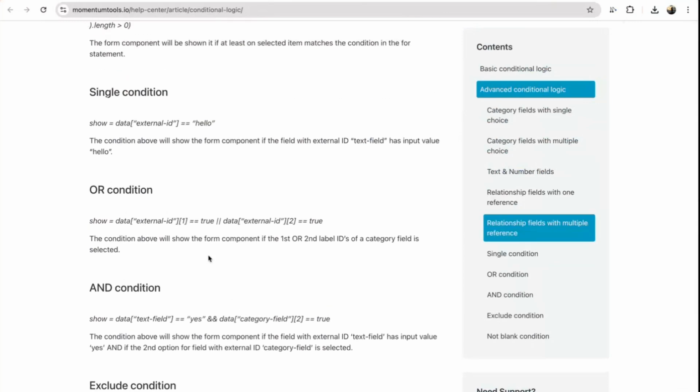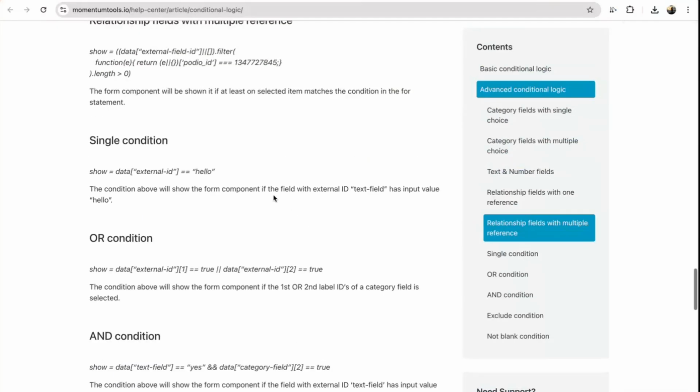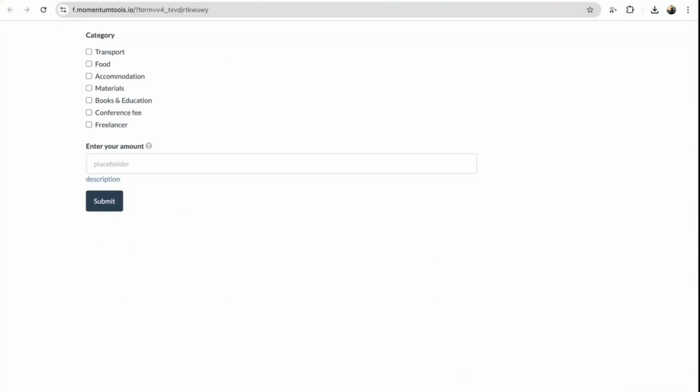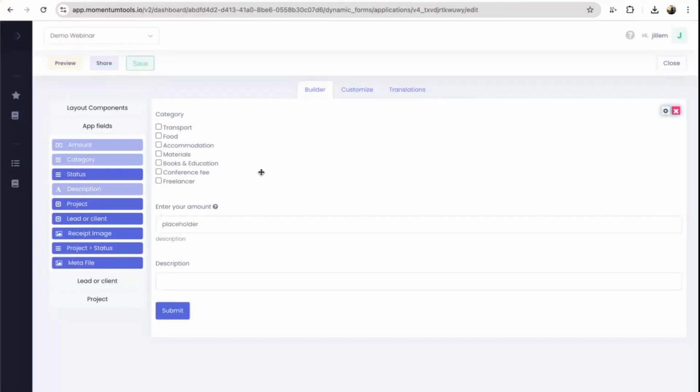That's also part of the reason we moved it to the turbo plan, because that's typically for the more complex and heavier use cases. It also allows you to understand what the external field IDs, the category field values, and so on are. But just know it's possible. And some of our customers have done amazing things using the advanced conditional logic.